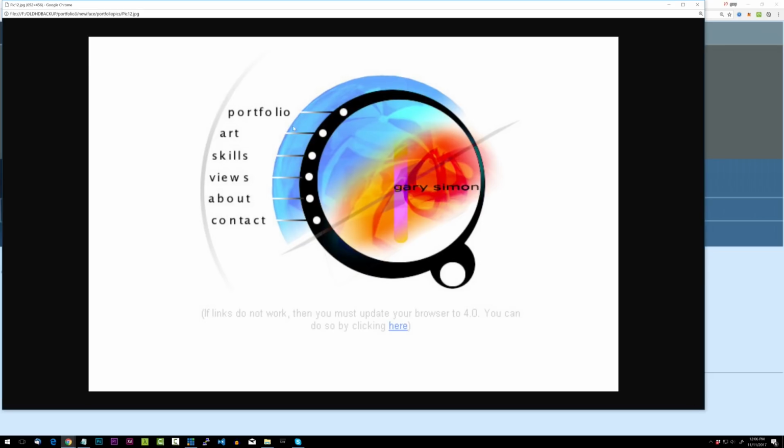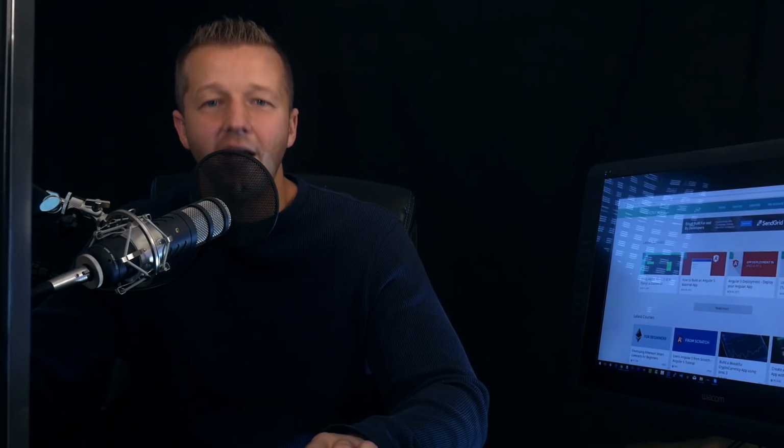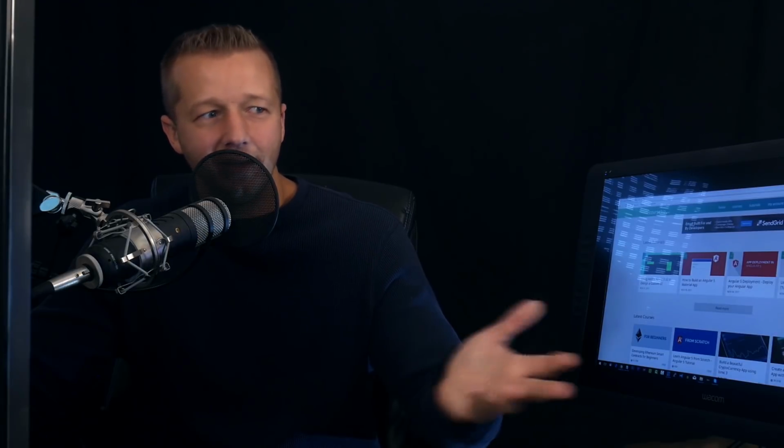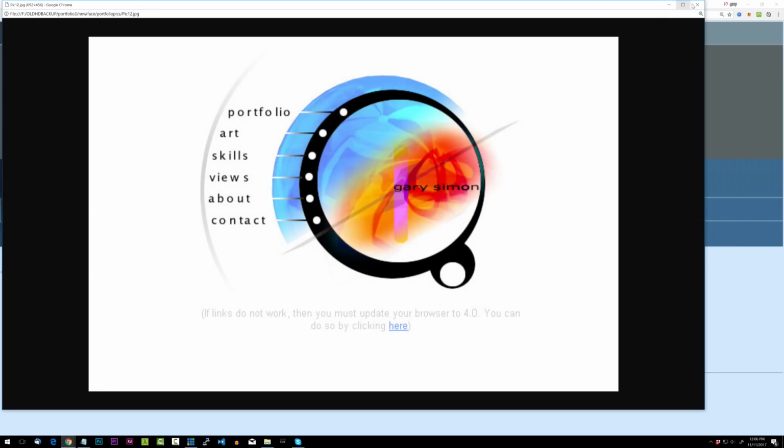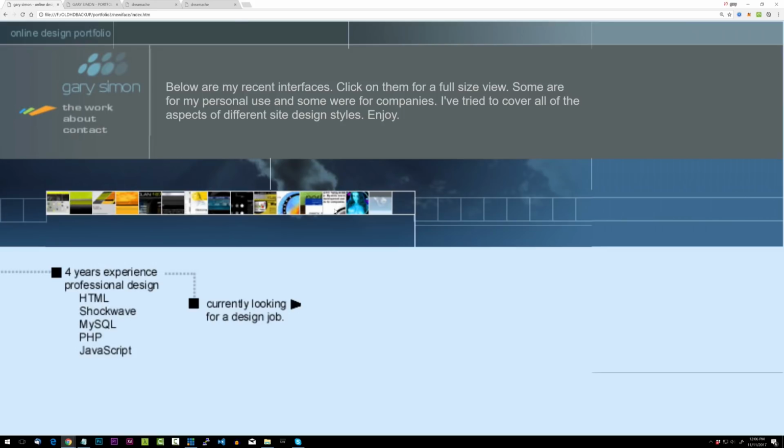It's another portfolio, but it's unique. The colors, you know, they match up well. I think I outdid myself here. This says down here, if the links do not work, then you must update your browser to 4.0, like Internet Explorer. Good old IE.